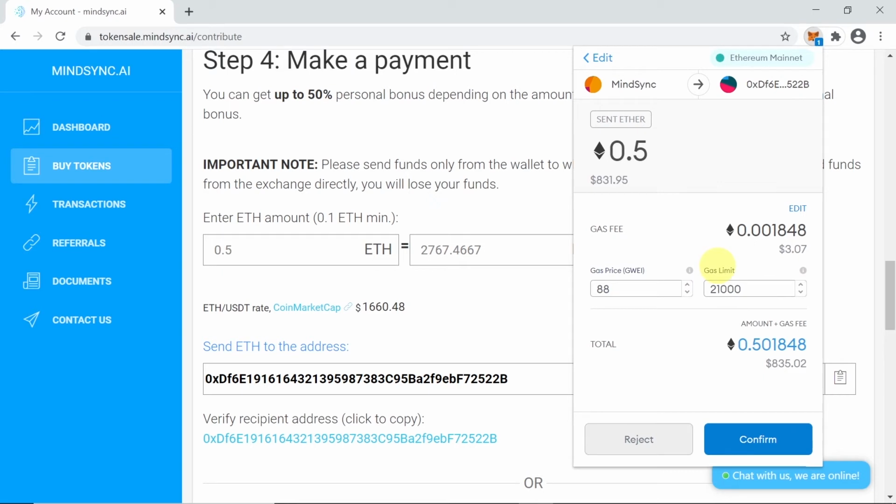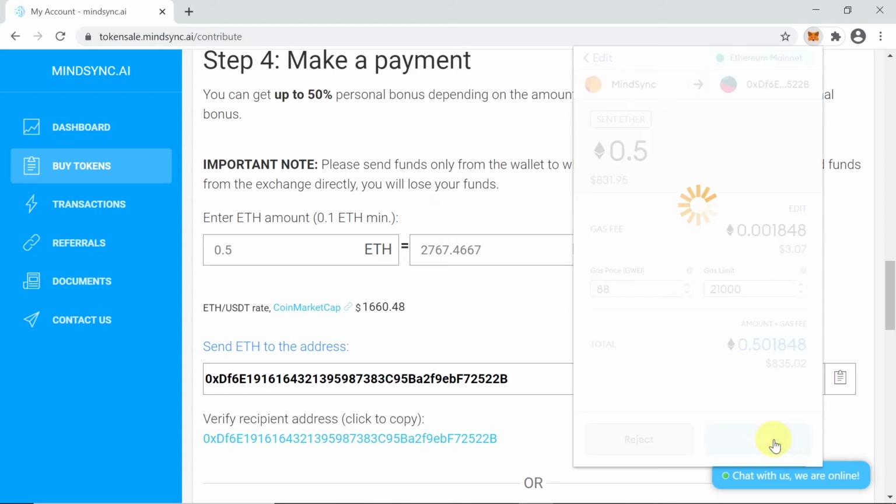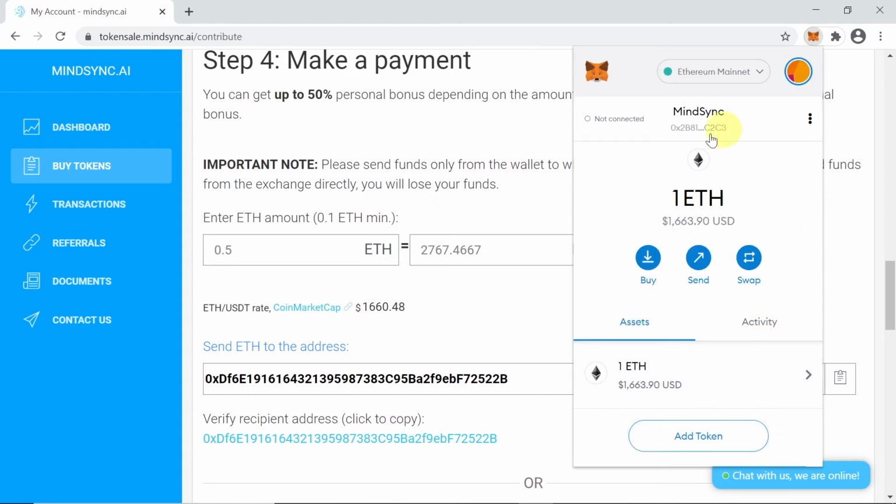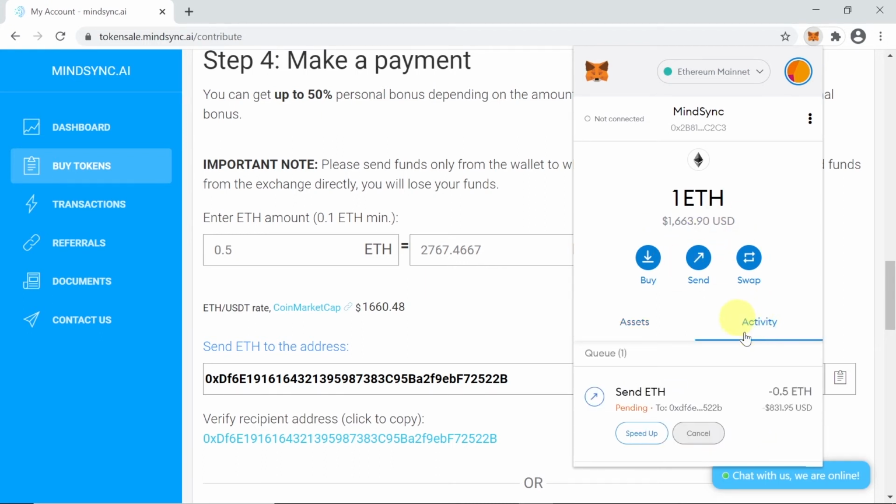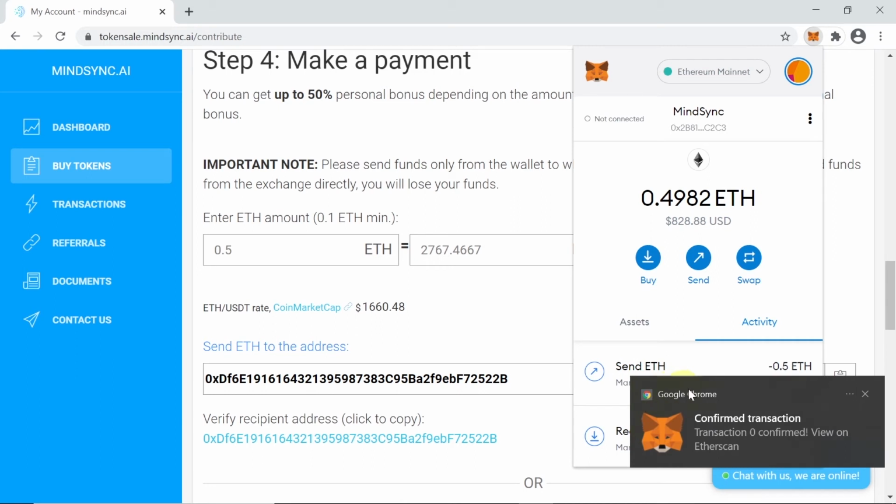Here we've got the summary. We are purchasing for half Ethereum. This is the gas fee, and we can click confirm. Once we click confirm, our transaction is already processing. We can see it in the activity tab over here, and it may of course take from a few seconds to several minutes. And as you can see, my transaction was just confirmed.